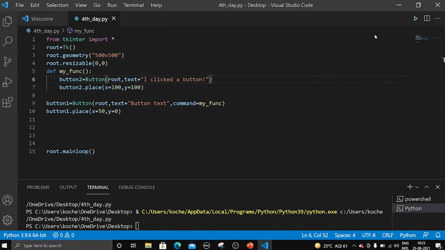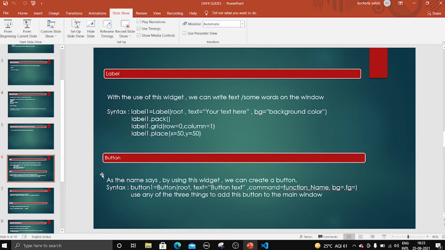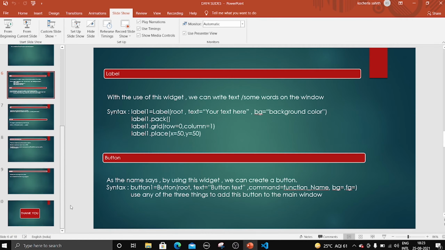So this is how you can use the buttons and labels. Got it? So it is simple, right? Just a command. We already learned functions. Just write the function name here and the control will go into this function, and the new button is created and we are placing the button at x equal to 100 and y equal to 100, right? This is how you create label and button. So let us go into the next slide now.